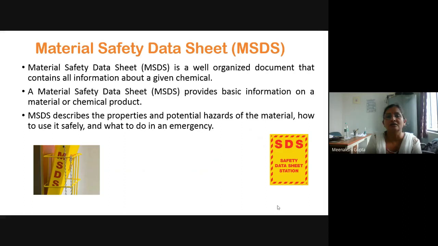Like some lab students can lose their eyes, or some burning can be caused, then fire accidents can be caused just because of negligence. So this particular document helps us, and the chemicals can be used very safely just because of this document.